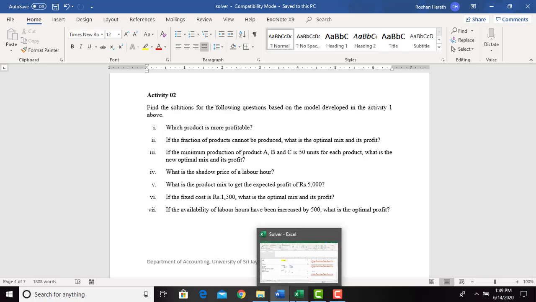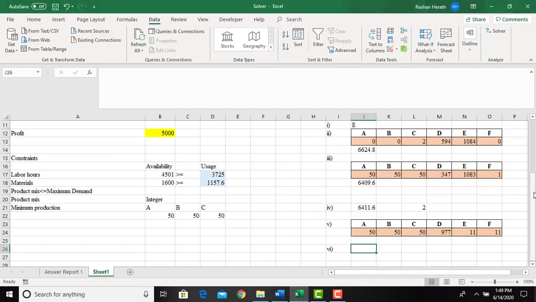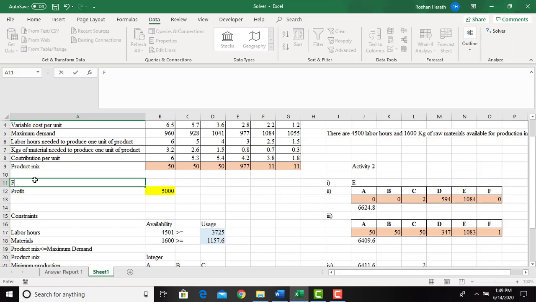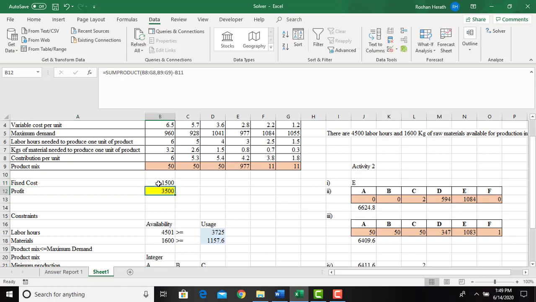So we may do that modification. So first we may introduce the fixed cost to the model. So you may get the fixed cost. The fixed cost is going to be 1500. You may introduce that. So thereby you need to modify your profit, no? Profit formula, you need to modify that. So how do you do that? Your existing profit is 5000.